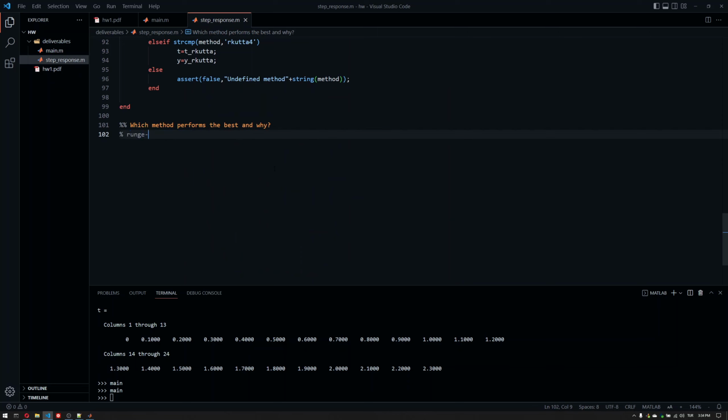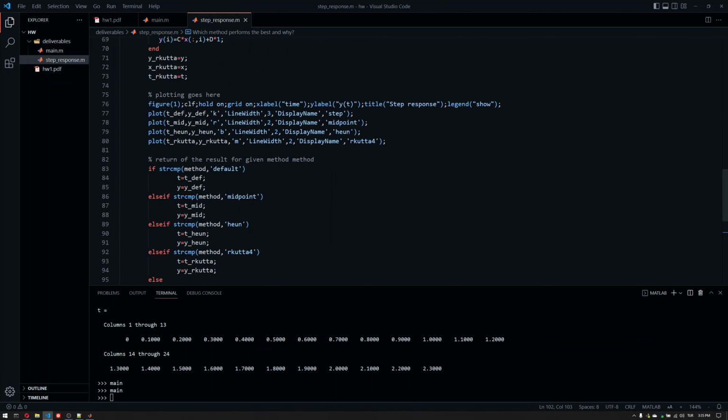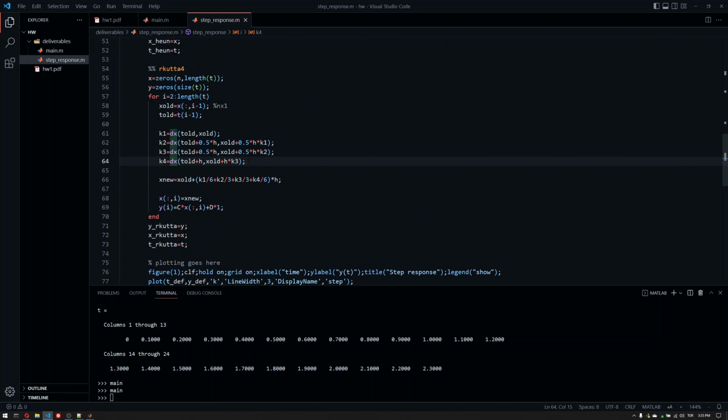So the fourth order Runge-Kutta method works better because it has a more complicated prediction algorithm. So it corrects itself on multiple bases. K1, K2, K3, K4 are all corrected or predicted outputs, basically. And it's just getting the weighted average, basically, in order to predict the best it can.